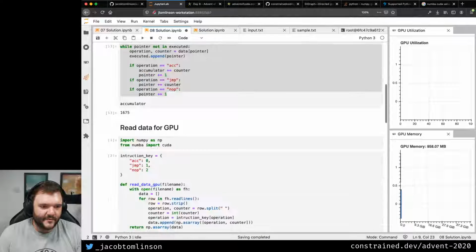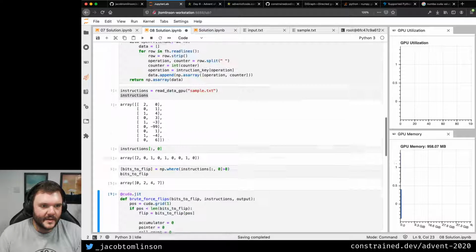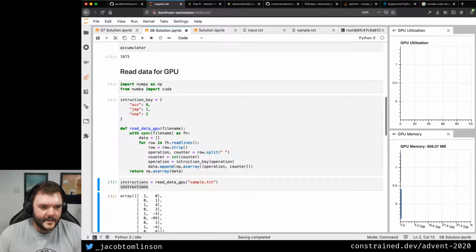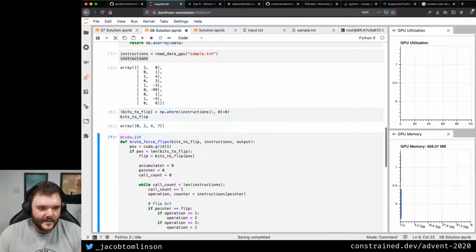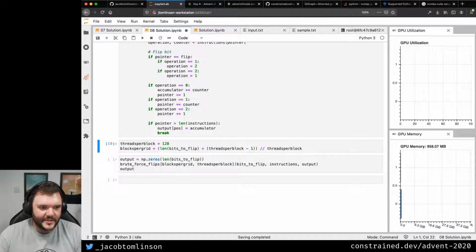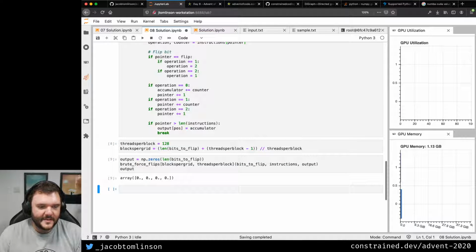So let's restart. I'm going to have to run through from here again. Read our data in. We've got our instructions. Don't actually need to look at that anymore. We've got our bits to flip, and then we're going to brute force through, but actually calling the right things. Oh, that's a shame that didn't work.